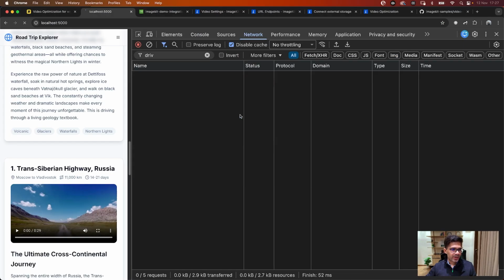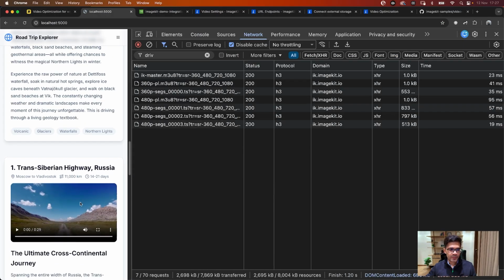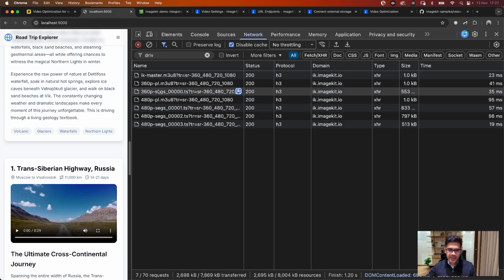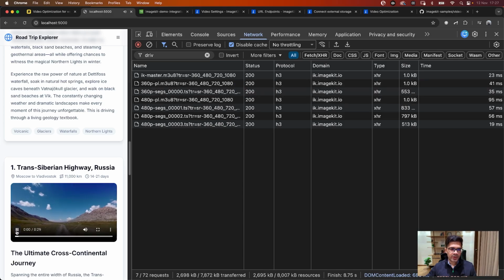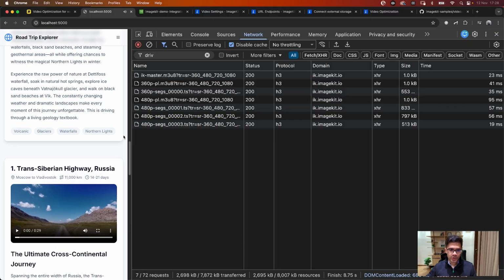Now, if I reload my application, you can see that the video does not play, but it has still loaded all the segments, right? It has not yet played the video. I need to click on it to play the video, but at least the autoplay stopped.